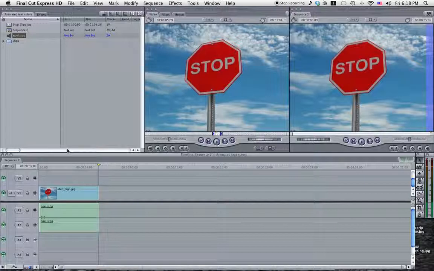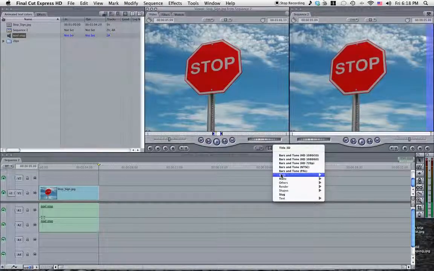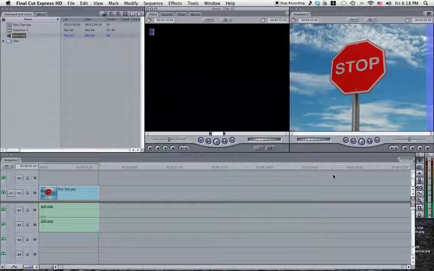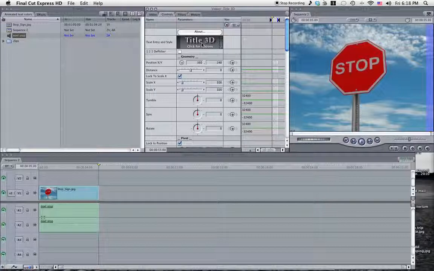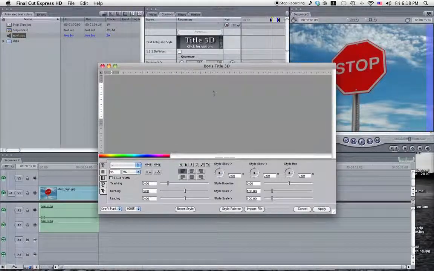Very good. Let's extend the length of the sign out to match that of the audio. And now it's time for our text. So here we're going to click on that. We're going to select Boris and then Title 3D. And then we're going to come up here to Controls. Click on that. We're going to click in this box here where it says Title 3D. Click for options. We're going to wait a second while it brings up our editing window here.